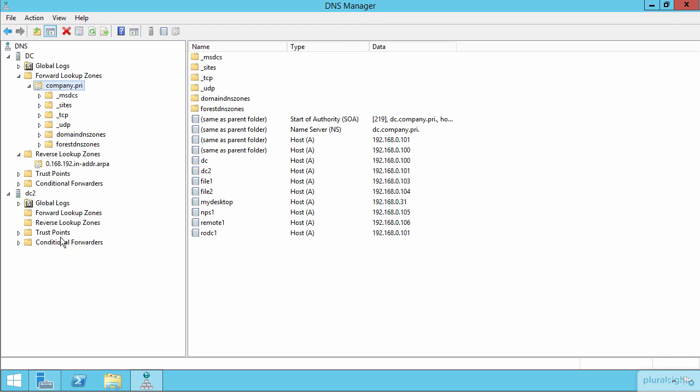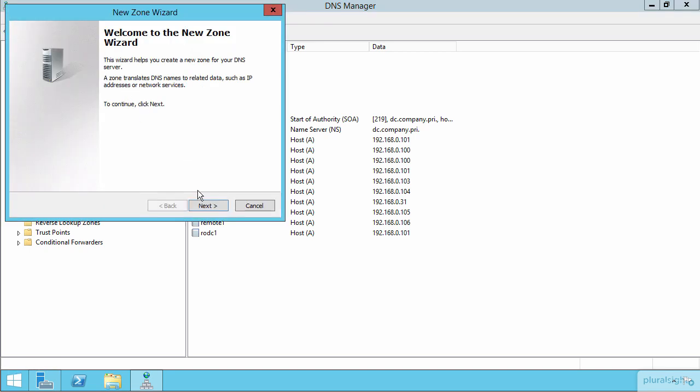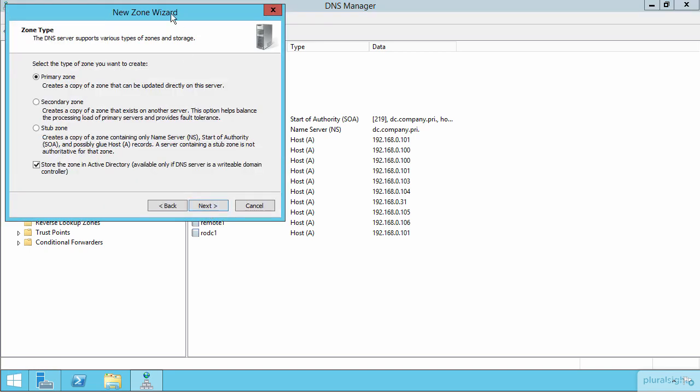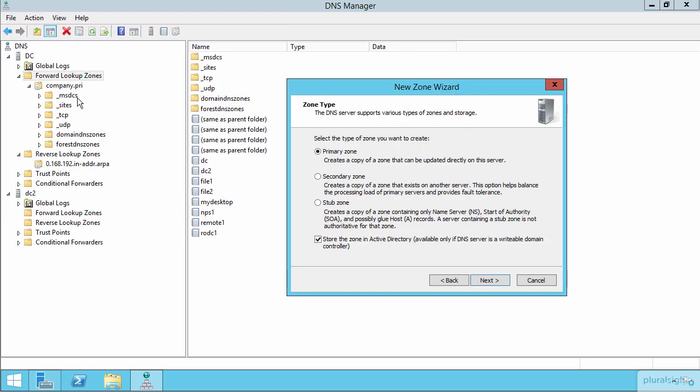One of the first things I want to show you is that back here on our first machine, DC, you can create additional DNS zones by simply right-clicking and choosing to create a new zone. Over here, we have our initial zone, which was company.pri, and that's the internal DNS zone for our internal resources. But you may imagine that your company may also have an external zone as well, like company.com. So it's entirely possible for you to create a new primary zone, and for now I won't store it in Active Directory. We'll get to that a bit later.